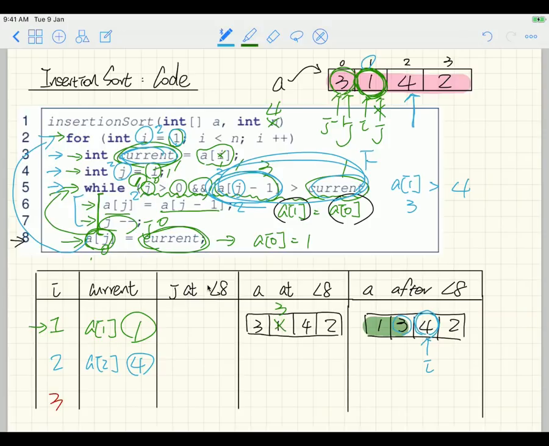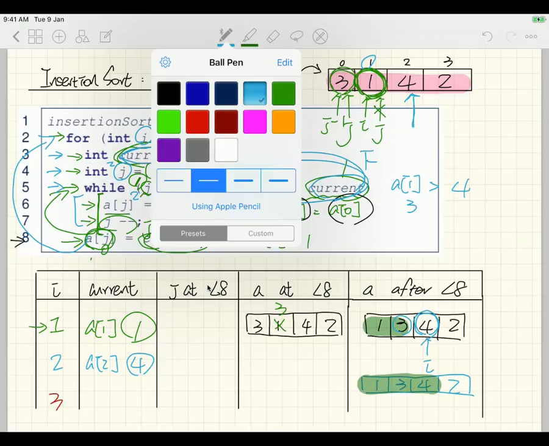Okay? So after the second iteration, what we're going to have is something like this. I'll draw it over here. What we're going to have is exactly 1, 3, and 4, followed by 2. So conceptually, you can think about we have grown the green area by exactly 1 element. So 4 doesn't have to go anywhere in the middle, because 4 is already larger than the maximum in the green, which is 3.